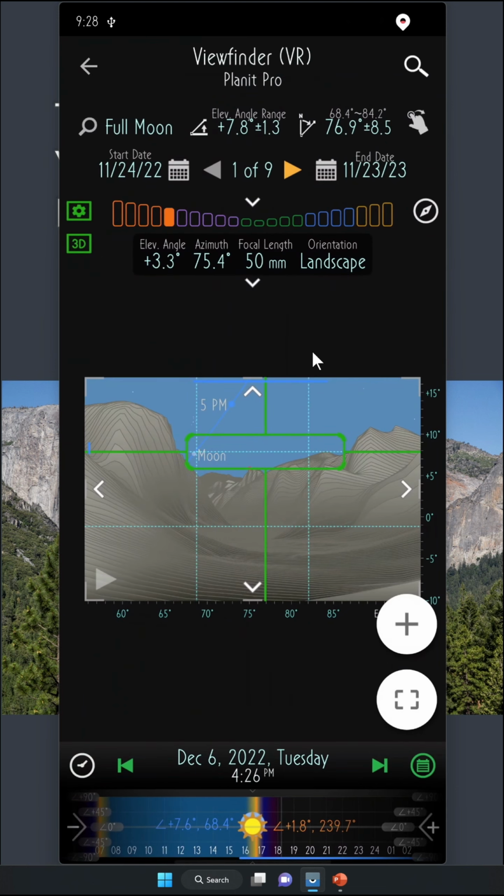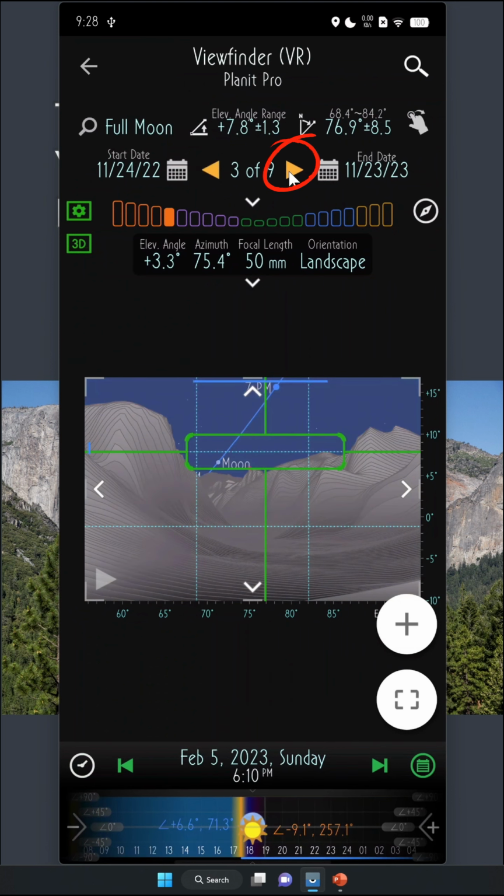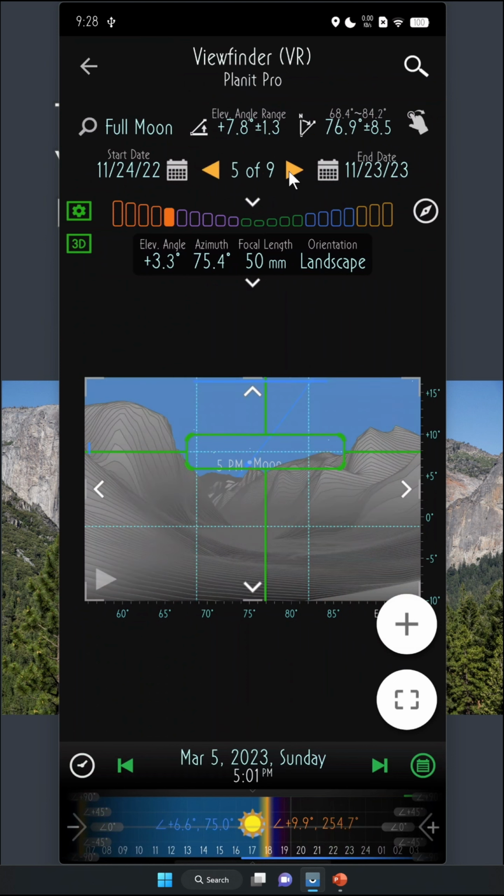Let's select the first one to take a look. Here's the full moon. How about that? I think this capability of Planet is nothing short of amazing. How about the next one? Just tap the next arrow button. You can keep tapping to see the results one by one and decide which one you like the best.